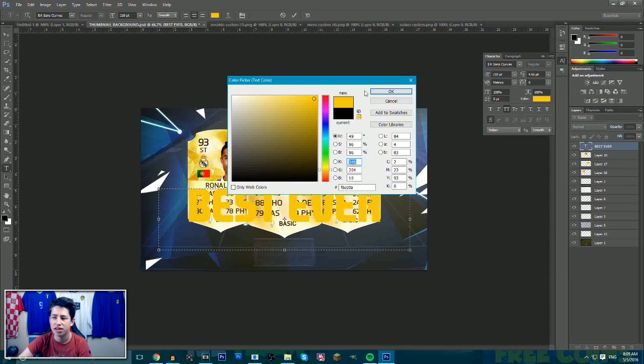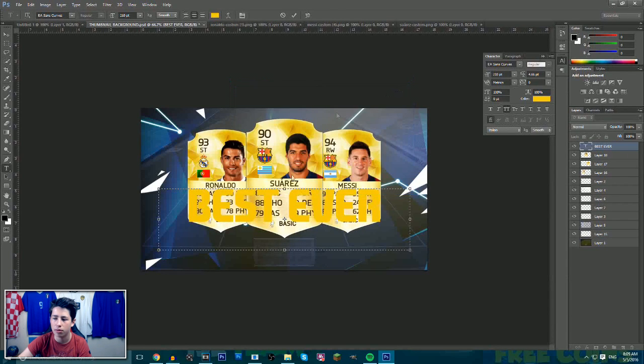So F6CC0A is the color that I'm using. So now you've got the color here, but that doesn't really look that good. That color right there, you can't really see it. So what you want to do is now go over here.